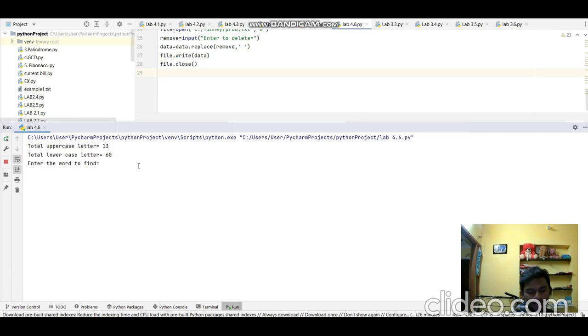I will enter a name which is not here. I have not given John over there, so I give John here. It will print that John is not included in the file, and I will find my name over there. So my name is replaced with some other name, that is MSD, and I want to delete a name called Ravindra Jadeja.